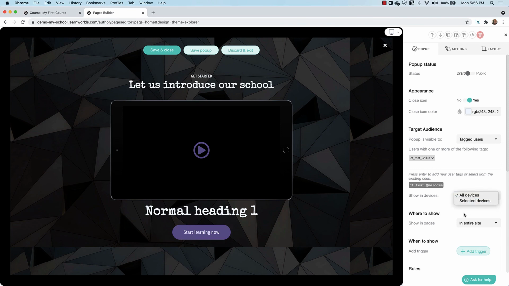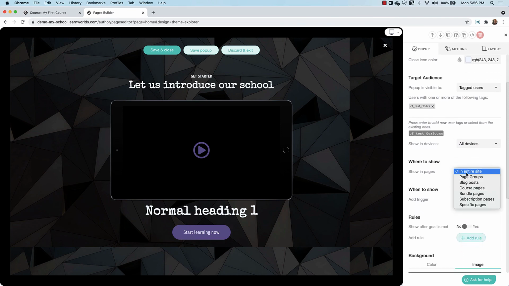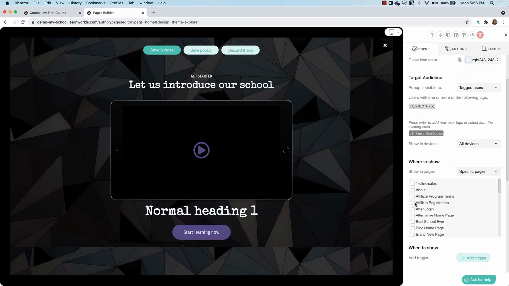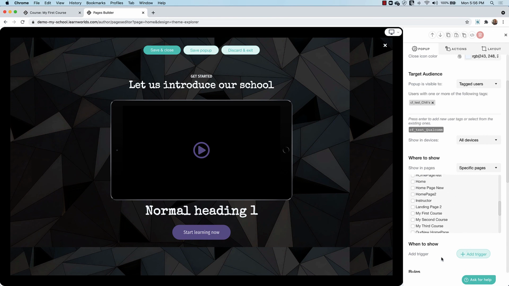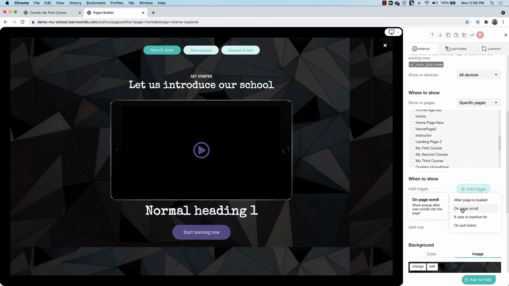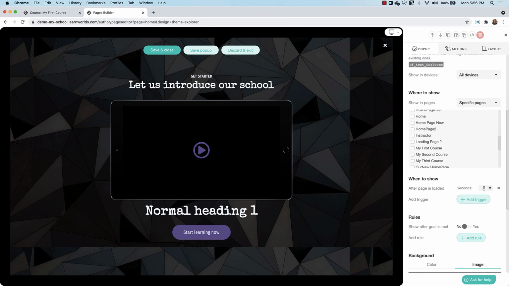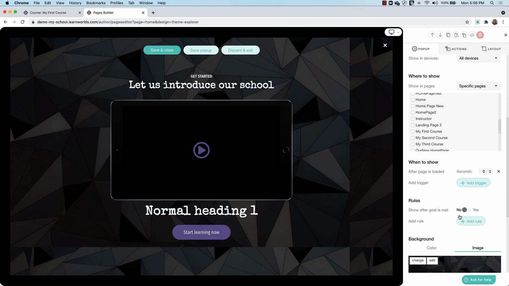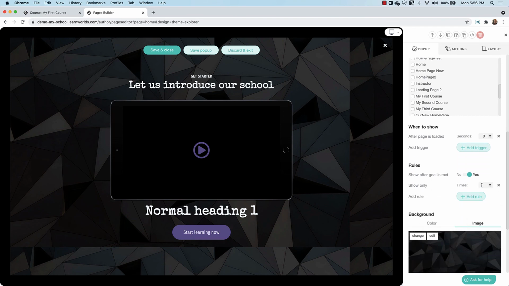I could show that on certain devices. I can say when to show that. So maybe there's a specific page I want to show pop-ups on. I can choose those here. I can say when to show it, maybe after the page is loaded, after a certain amount of time. And I can add rules. So maybe I only want to show a pop-up once, right? I could say show this pop-up one time, and then that's it. So you have some really good power to control these pop-ups and really target specific individuals.